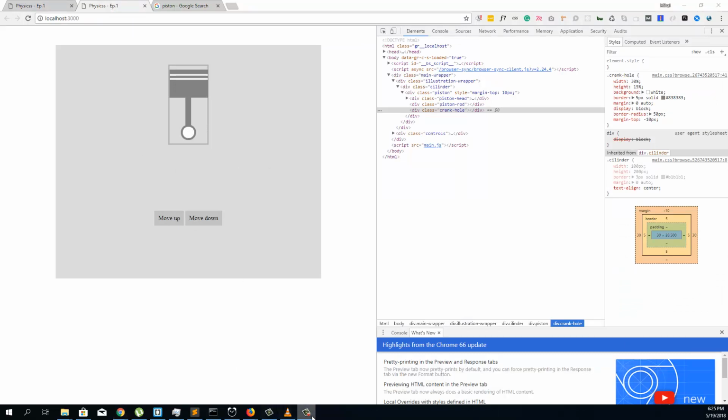We'll continue with the JavaScript and with the animation and the engine itself in the next part.